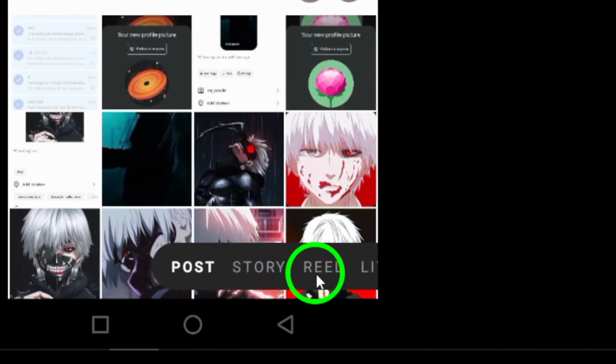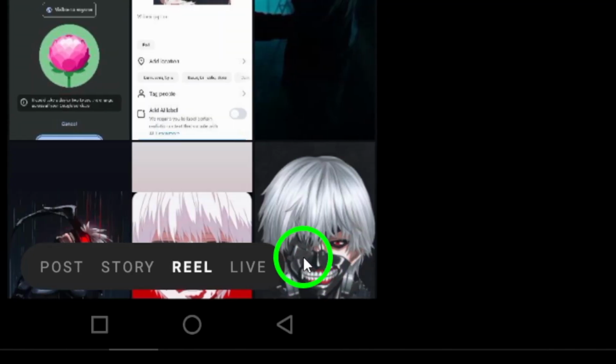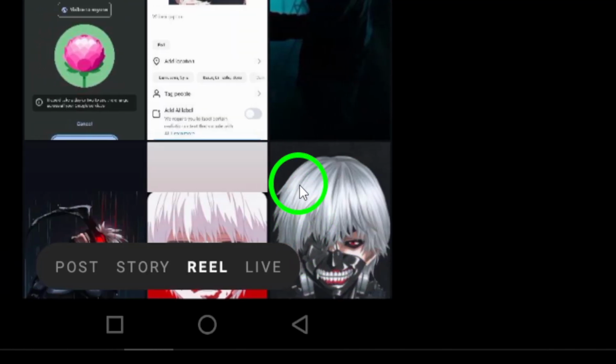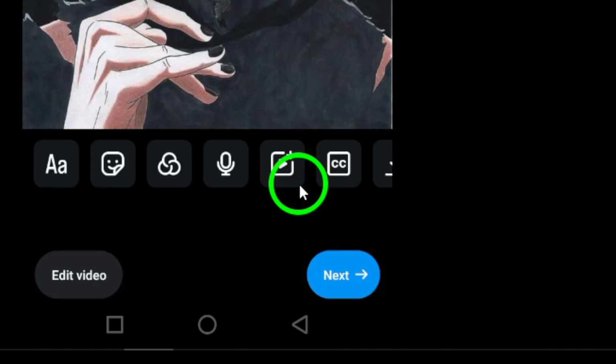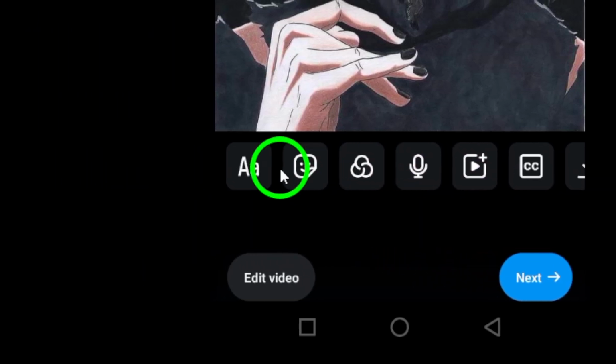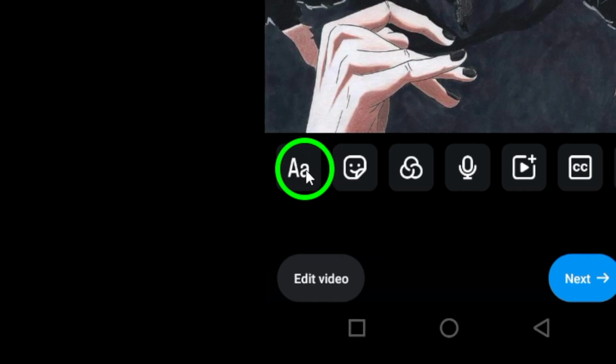Next, it's time to record or upload your video. You have the flexibility to either capture a fresh video right then and there, or choose an existing video from your gallery. Whichever you prefer, just make sure it reflects your personality and content style.